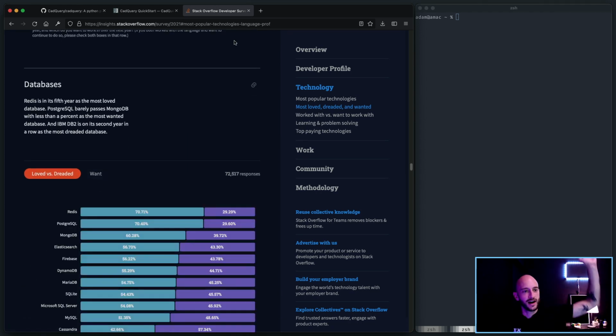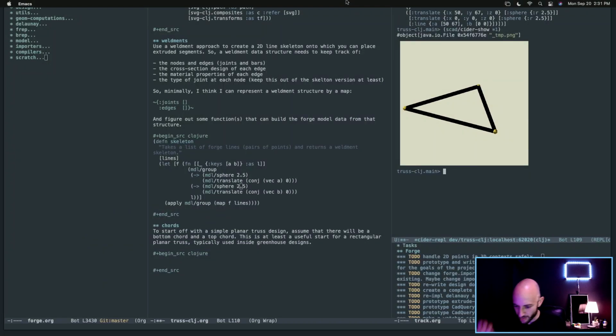All right, I've been so distracted. I love it. This has been a lot of fun to look at, but I do want to get a little bit of truss work done yet.